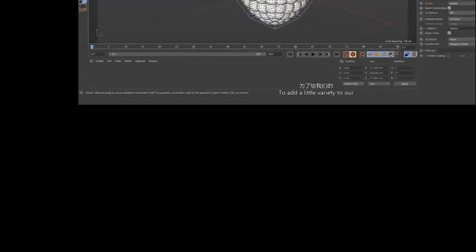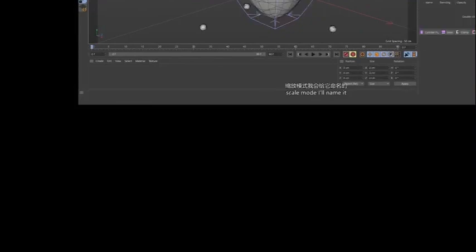To add a little variety to our clones, let's add the push apart effector with the scale mode. I'll name it Scale Apart, and choose the appropriate mode. Adjust the radius.